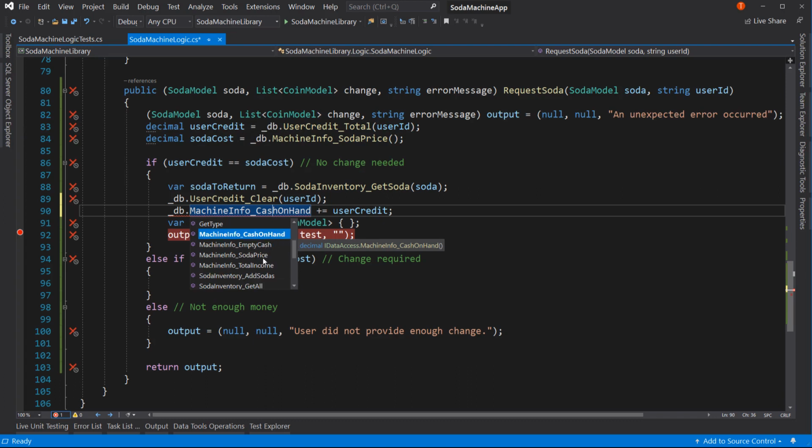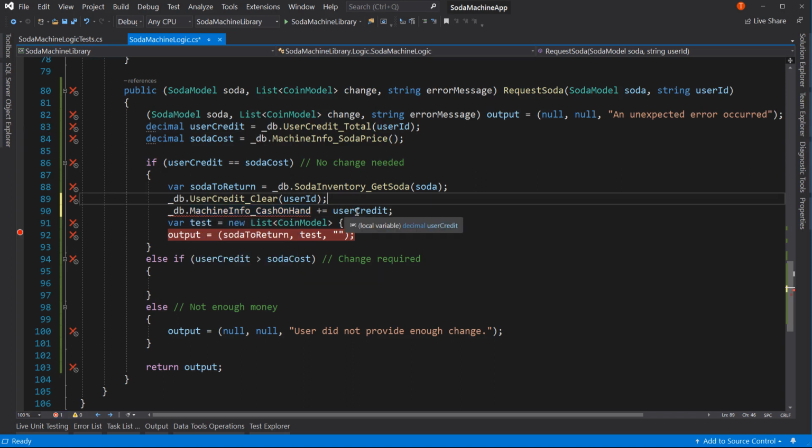So we have our coin inventory, which is not going to help us. We have our machine inventory, which is total income and cash on hand, empty cash. We don't have a purchase soda. So we have add soda, get all soda, get soda list, get soda, a specific one, and then get types of soda. And for user credit, we have deposit, clear, insert, and total. We don't have anything for probably soda inventory purchase, where we actually make a purchase for soda.